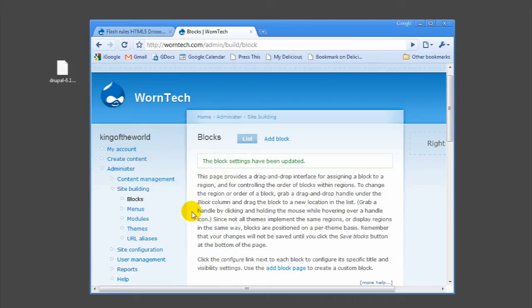All right, next time we will talk about bringing in new modules, and we'll talk about a couple of important modules especially, and talk about modules in general as well.